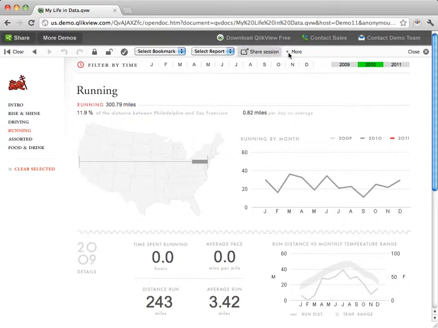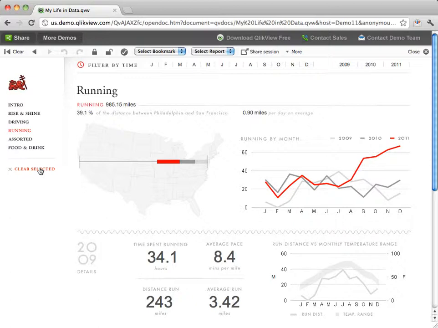Ultimately, I think the value in an app like this is that while this is my data, this could be your data. It doesn't have to be all the same data points, but you could start to find things that are important and relevant to you, and start tracking them. You could set goals, and you could use QlikView to monitor your progress towards meeting those goals. Thanks.